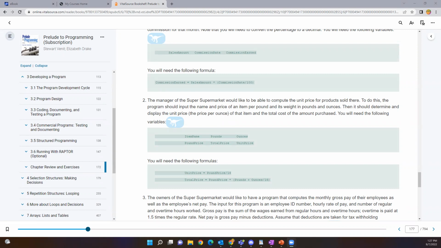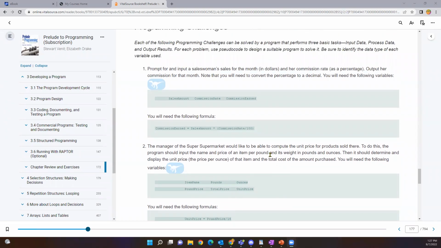Hi class. We're going to create some pseudocode and a flowchart for one of the programming problems at the end of chapter 3. So I want to look at problem number 1. Prompt for input a saleswoman's sales for the month in dollars and her commission rate as a percentage. Output her commission for that month. Note that you will need to convert the percentage to a decimal. You will need the following variables: sales amount, commission rate, and commission earned, and you will need this formula.